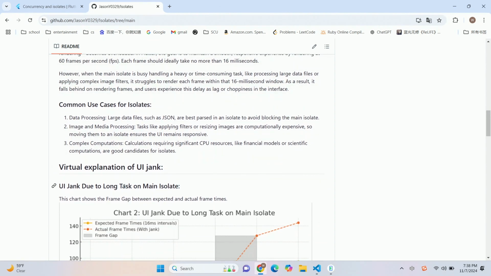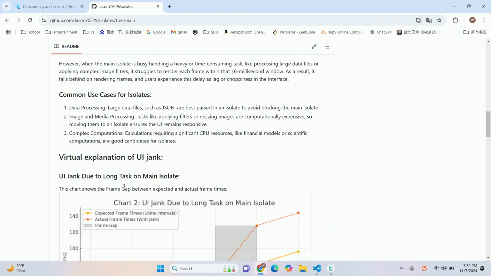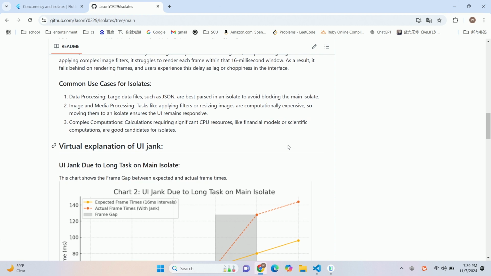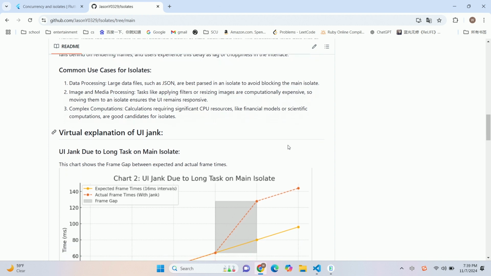However, when the main isolate is busy handling a heavy or time-consuming task, like processing large data files or applying complex image filters, it will struggle to render each frame within that 16 millisecond window. As a result, it will fall behind on rendering frames, and the user experiences this delay as lag or choppiness in the interface.